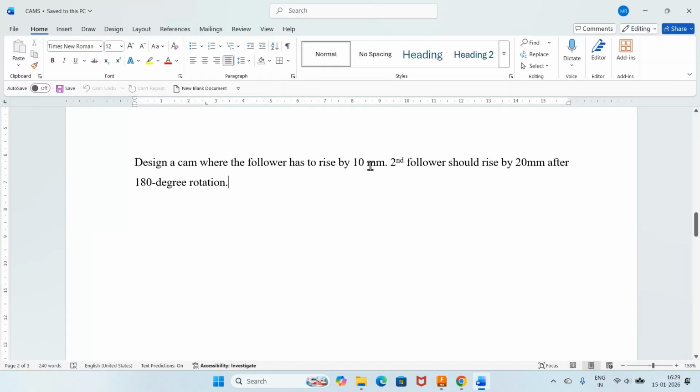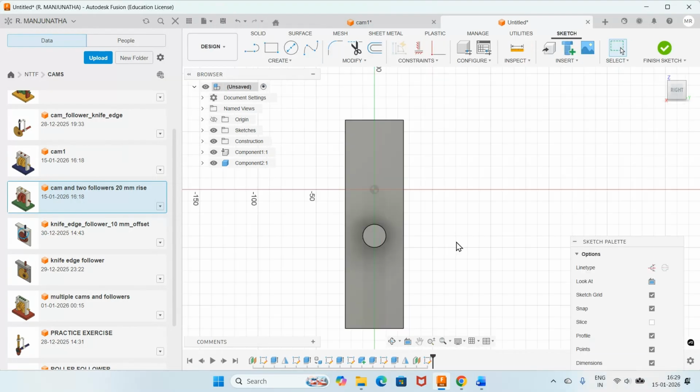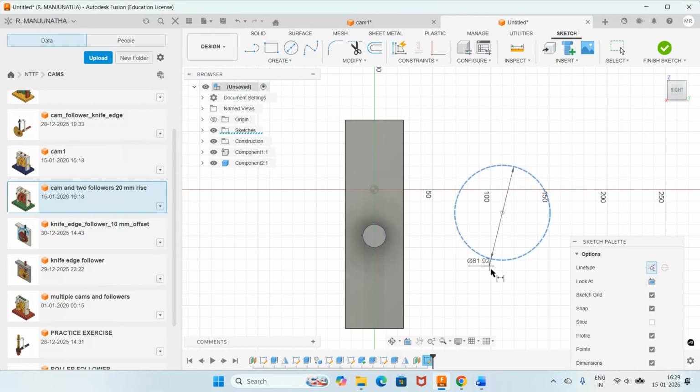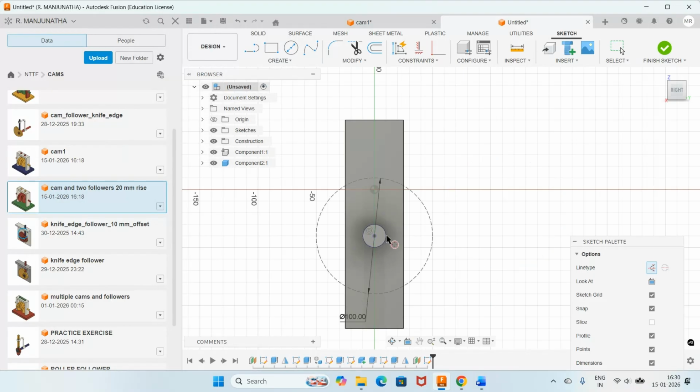Now I will go for a sketch, click on this particular sketch. Here, the basic dimension of the shaft is going to remain the same. I will go to project, select this and say OK. Now we will go for a circle, then construction circle, and draw a circle of diameter 100. This is the base circle, okay, and then go to constraint, then concentric, select this with reference to this.